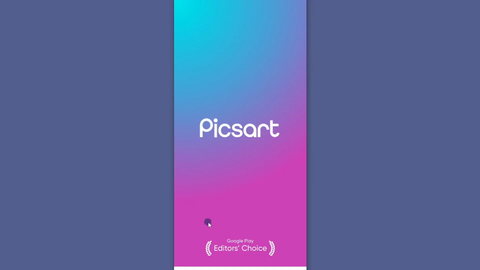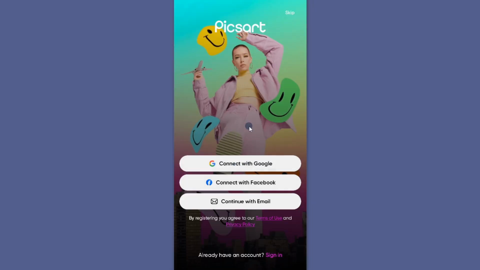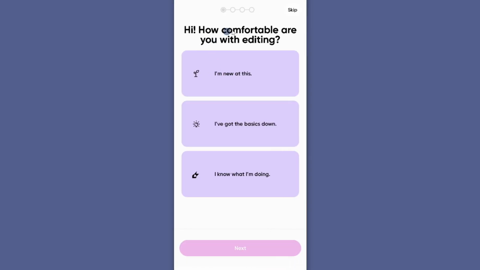Now you can proceed from here and log in either using your Google account or even sign in with your email. So that's how you can install the right PicsArt AI Photo Editor app.